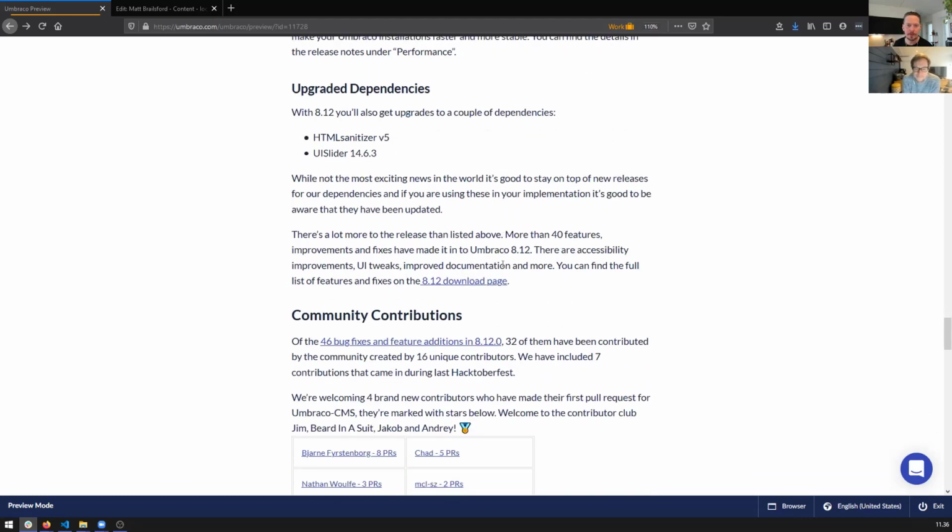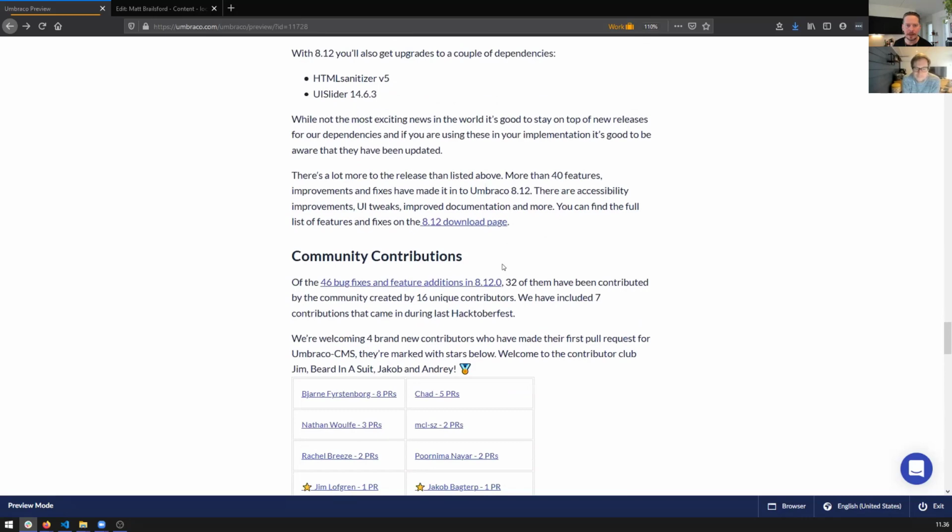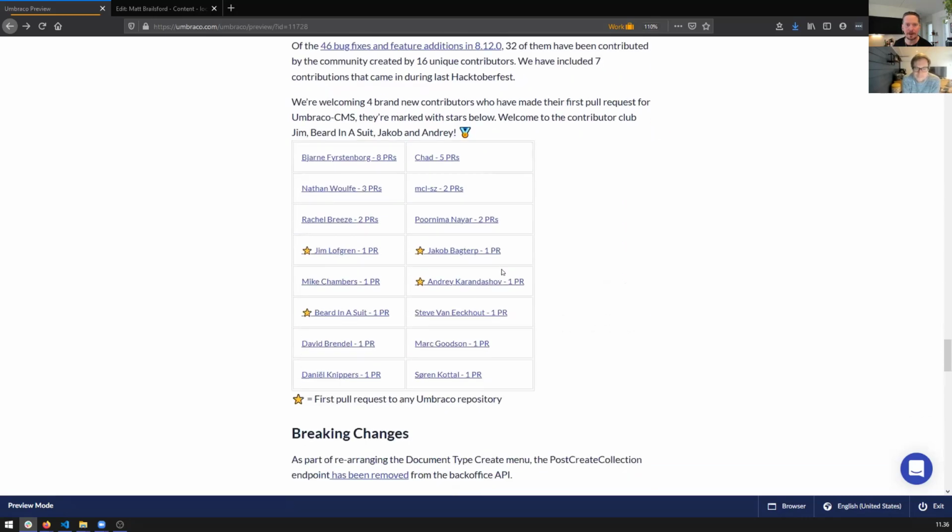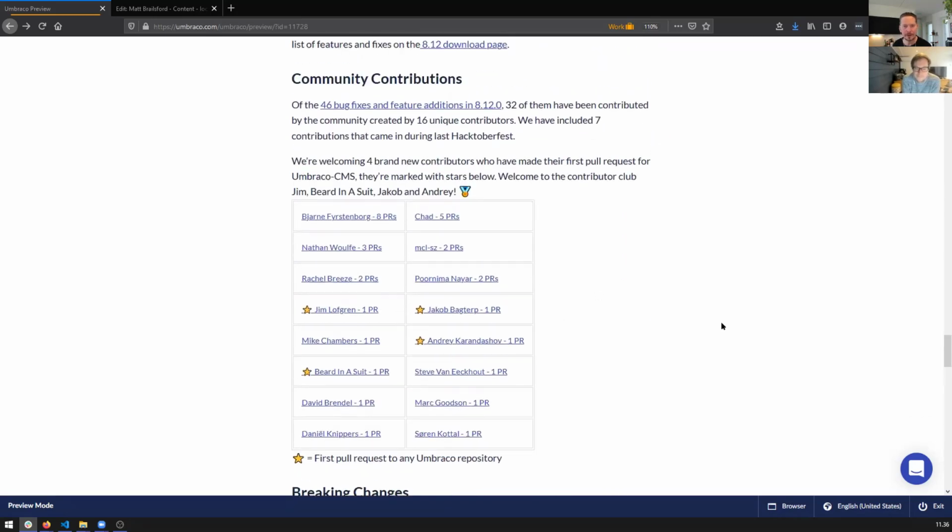Cool. I think aside from that, let's just have a little look at this wonderful table here. So these are all the contributors to the 8.12 release. It's not a massive release. It's got 46 improvements and features in there. And by my counting, I think it's something like 14 contributors. And actually 4 of them are first-time contributors to Umbraco, which is really cool.